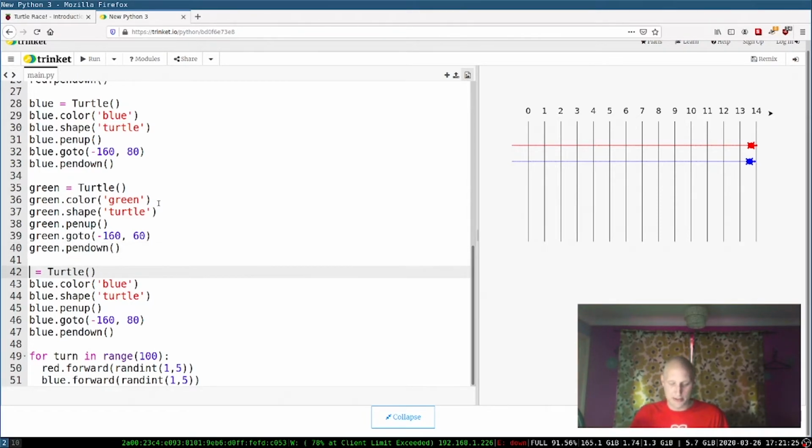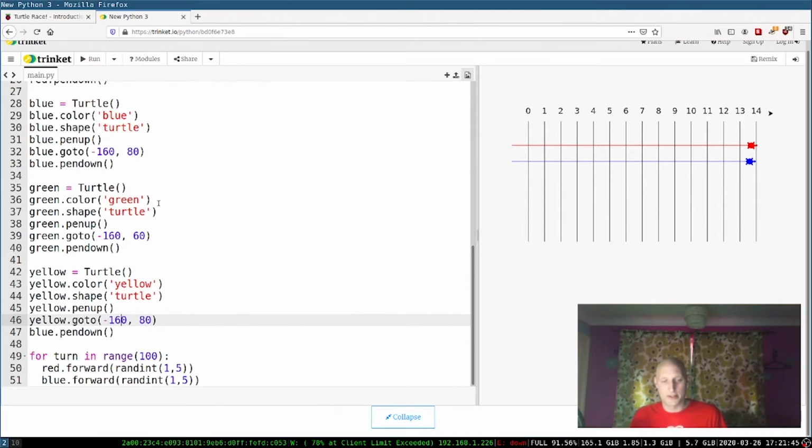And lastly, let's go for a yellow turtle. You can choose whatever colours you like, obviously. I'm going to go yellow. Give the yellow a shape. Tell the yellow's pen to come up. And then I've got 60, so another 20 down. So yellow needs to be 40. And finish off my turtle creations with the yellow pen down.